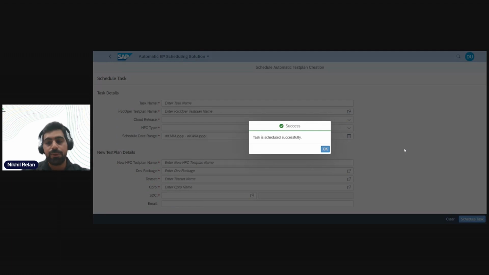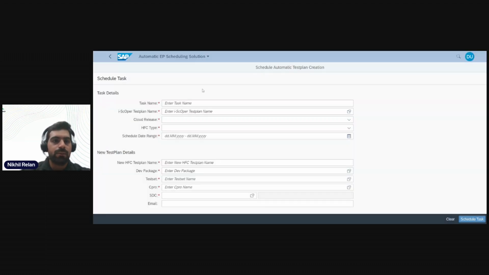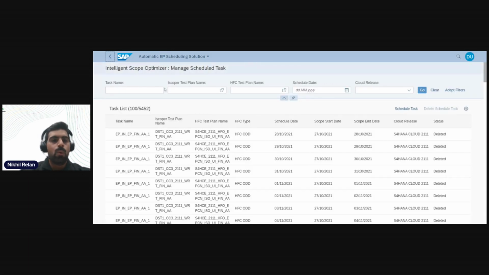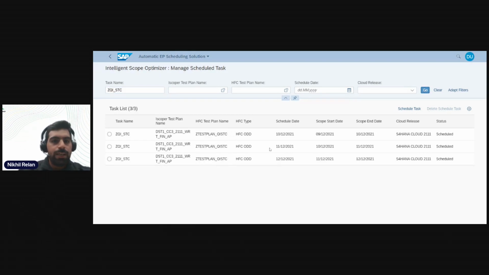As soon as I click on schedule task, you would have observed the message that the task is scheduled successfully has come. I said, okay, well enough. I'll go back into my application and now I want to see the created task. So I have given QAI STC. I'll click on go. Here you go.